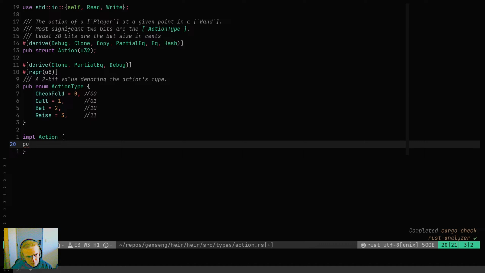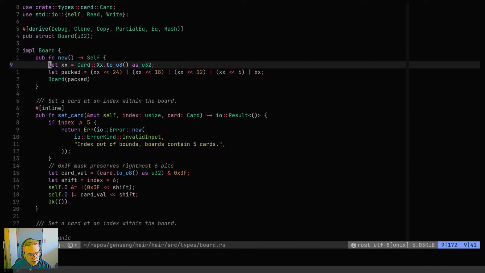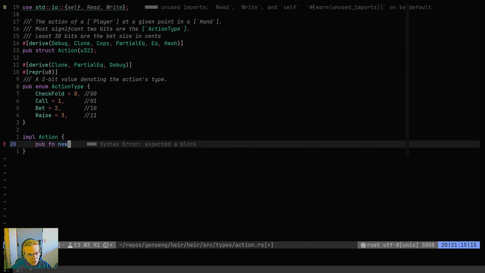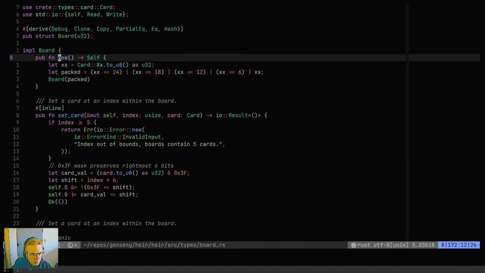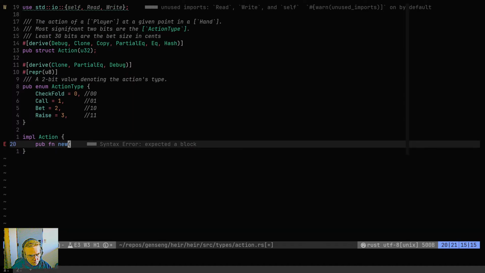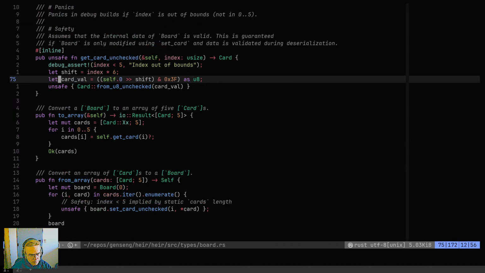And we're gonna have a pub function new. So we'll have a new that checks it. So this is gonna be from bytes. This new just gives you a blank board. But you can also do from.